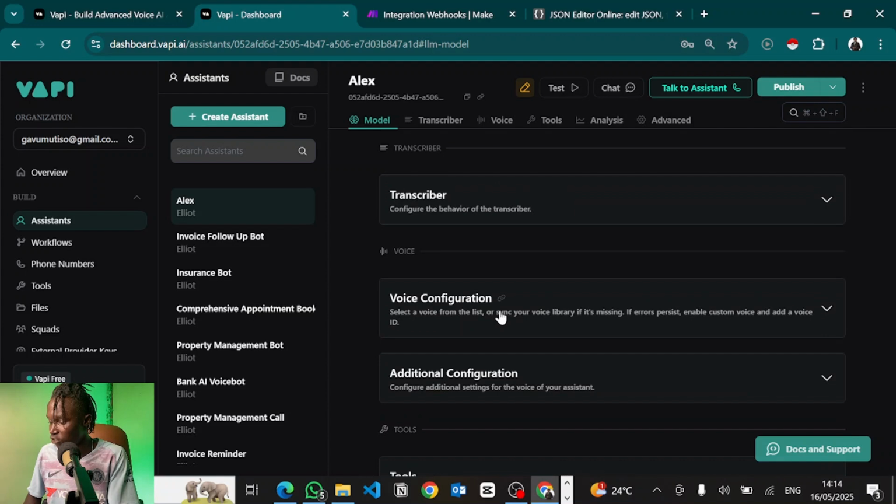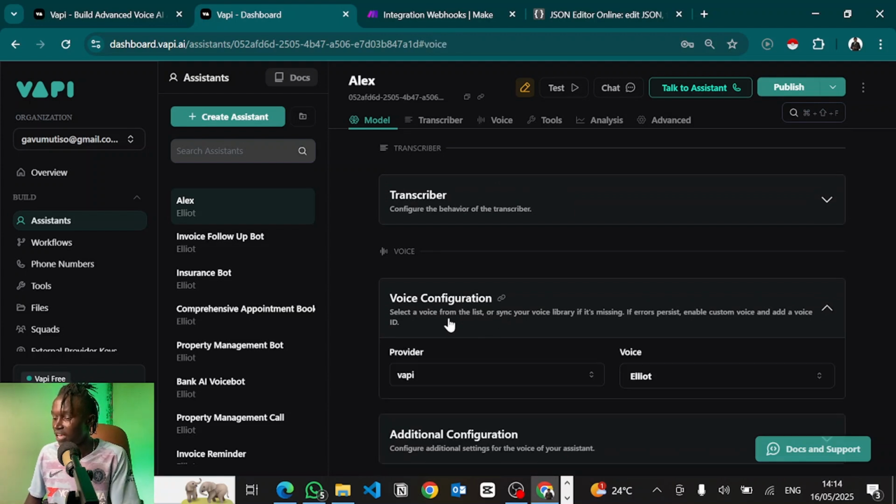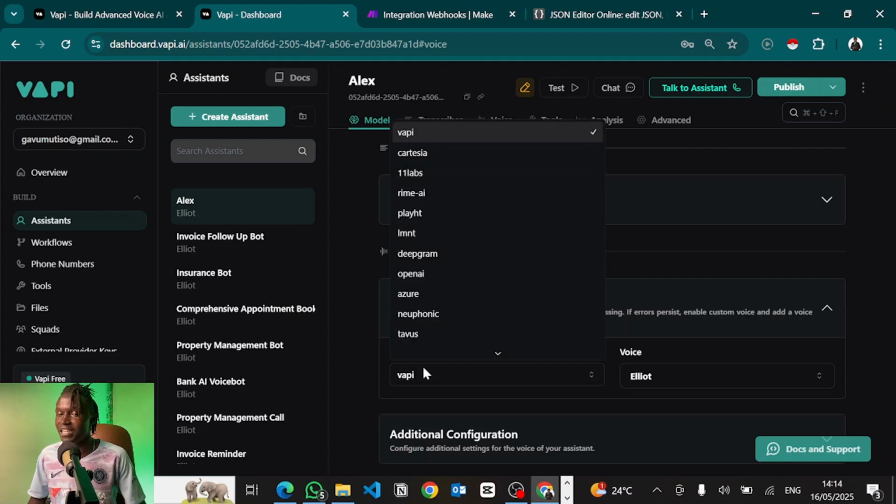So when I collapse that, you see here voice configuration. This is the text to speech model that will convert the text response that the AI has come up with into audio so that we can say it back to the user on the phone call. So when you click on voice configurations over here, the provider is a company that has built the transcriber model, that is the text to speech model.